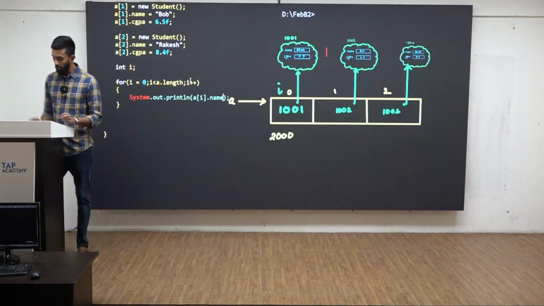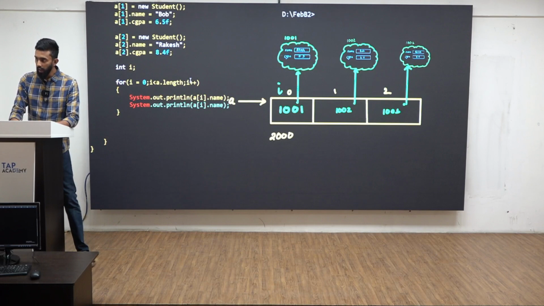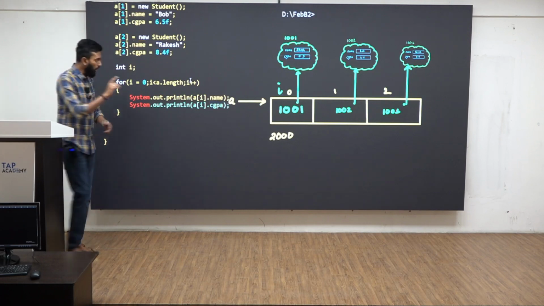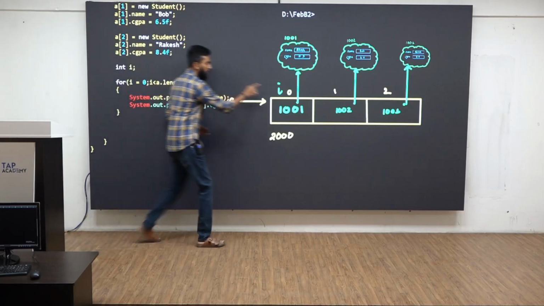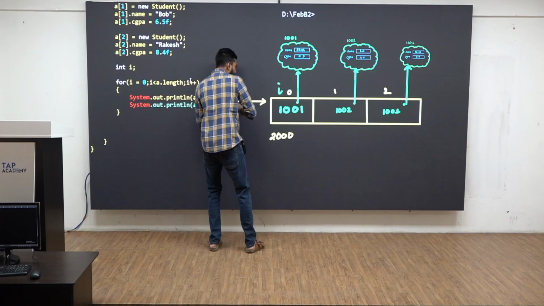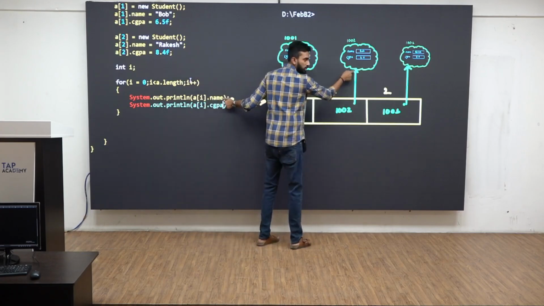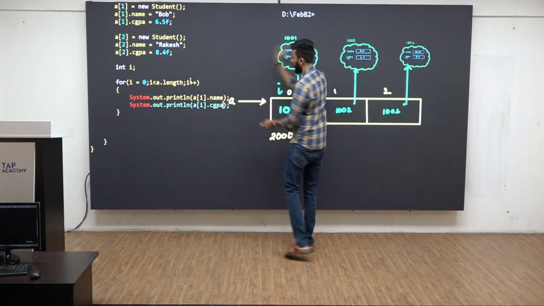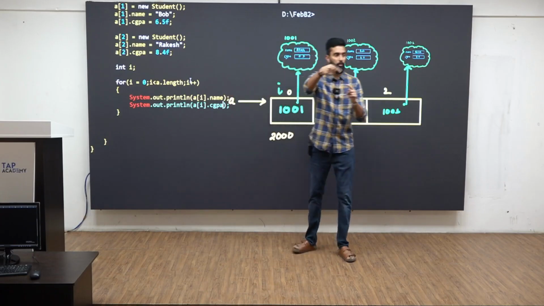Similarly, if you have understood, tell me how to print CGPA. a of i dot CGPA. Then what will happen? i plus plus, I will move forward. Now when you say a of i, a of 1, you will reach here. Dot name, what are you going to print? Bob. I think you understood.